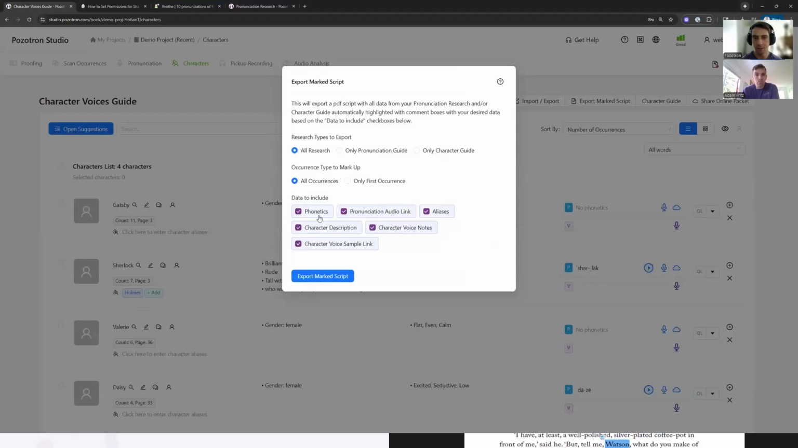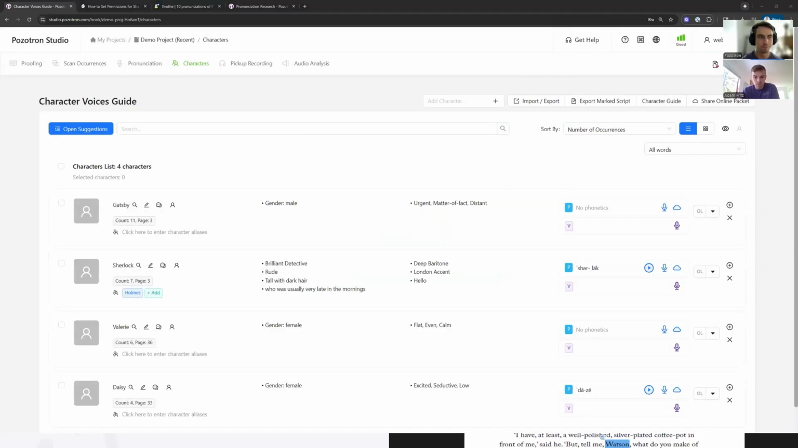But coming back to this, you can tell Pozotron what to include if you want it to include aliases, the audio links. If you don't care about the links, so you just want the descriptions, you can turn those off. You can do only the first occurrence or all occurrences, so you have some customization options there, and that should give you a head start. I know a lot of narrators export that and then add their own notes and more markup on top of that to do dialogue and everything like that, but that can give you a head start.